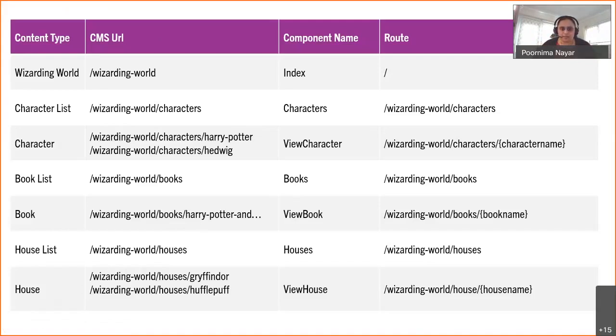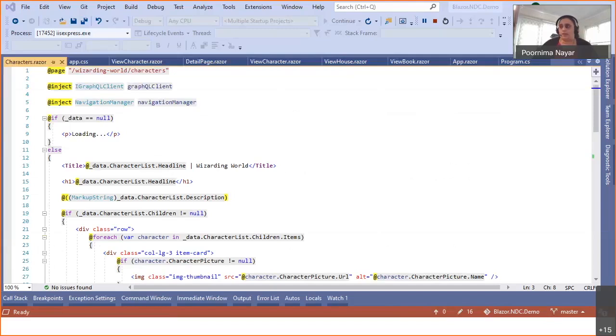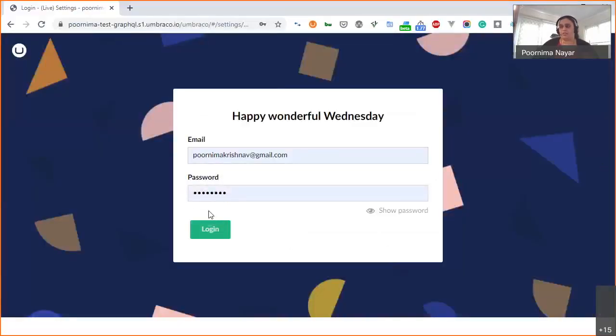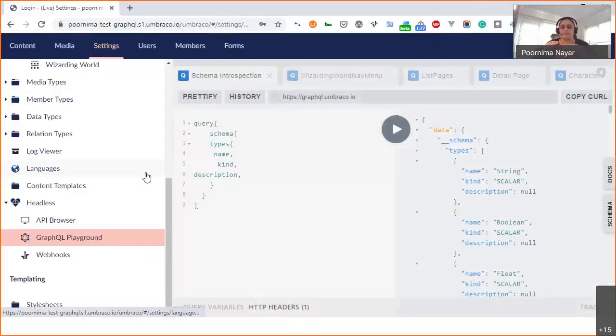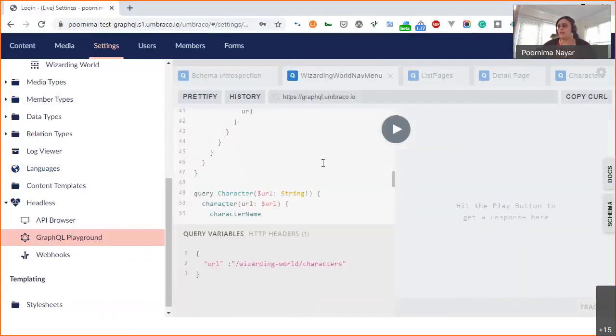So let's have a look at some of the queries that I have written for this. We'll first have a look at the query for the Wizarding World homepage, and then we'll have a look at the character list and the character page, because from there on, it just follows the same path.